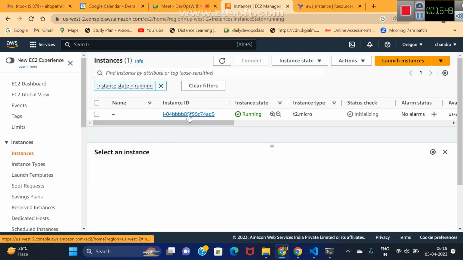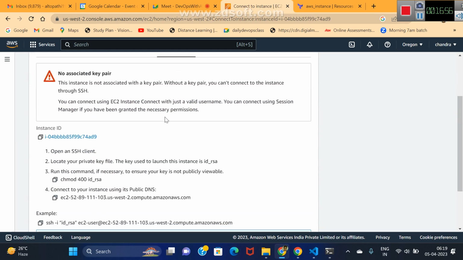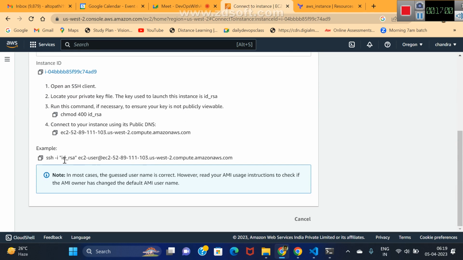For this instance, we are not able to connect. Why? You don't know the PEM file. Check it. Click on here. We're coming to SSH. Some PEM file is there, id_rsa. We don't know this PEM file, right? We need to provide our own PEM file. How do we provide our own PEM file? Now just observe. How can I do it?